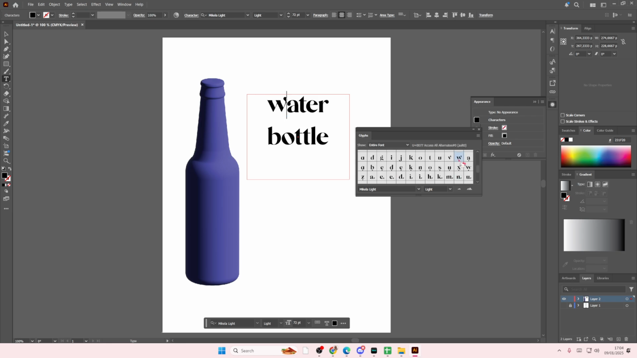Where's the lowercase one? Like this one. And even the A's, you can change as well here. They have a lot of glyphs for this specific font. But yeah, that is pretty much it.